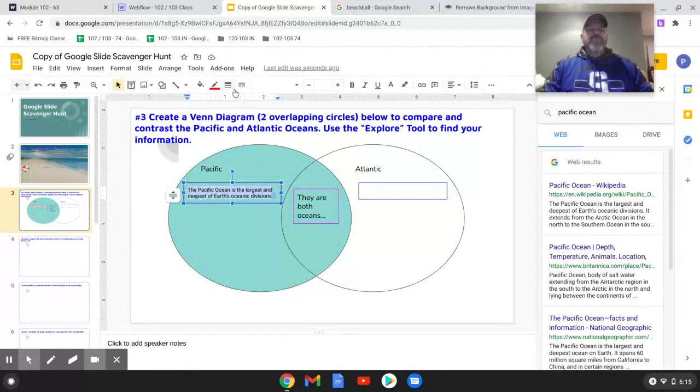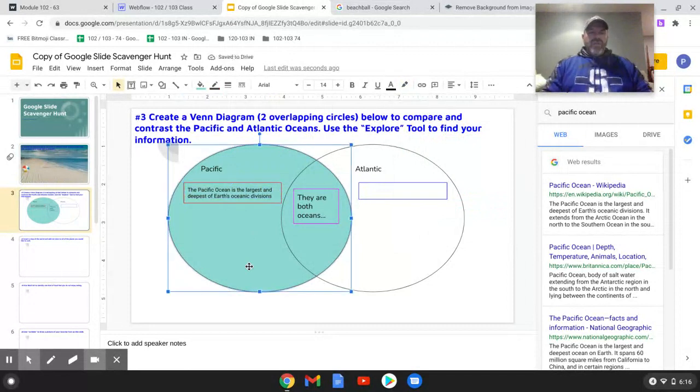So we're going to highlight it. And let's see here, I got to find my highlighter right there. Highlight color, and we're going to go to transparent. And there it is. It is not showing up anymore. So now let's go to the Atlantic Ocean. We're going to go back over here.